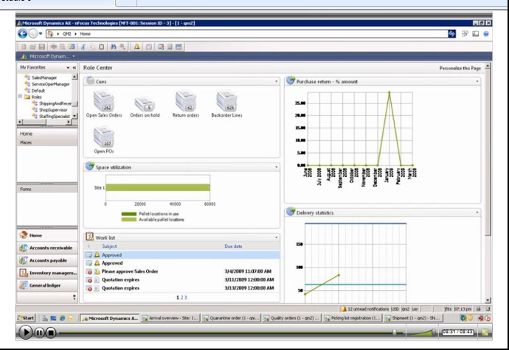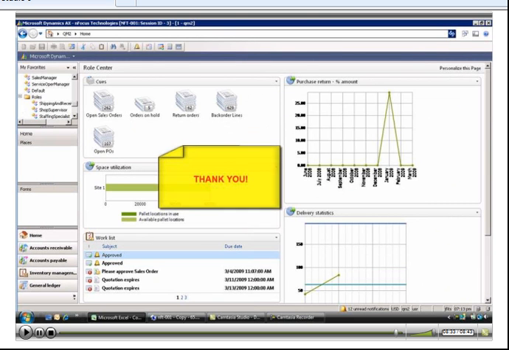Well, this concludes our presentation of the Dynamics AX 2009 Receiving, Quarantine, Quality, Picking, and Shipping modules.